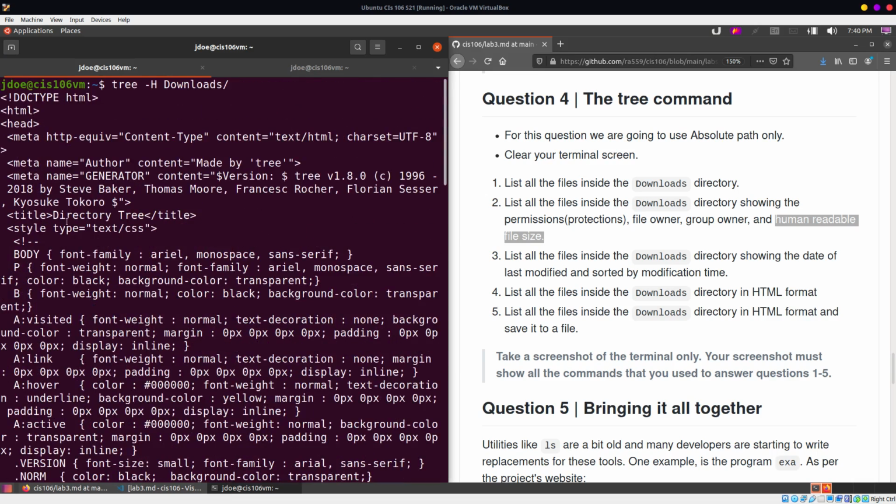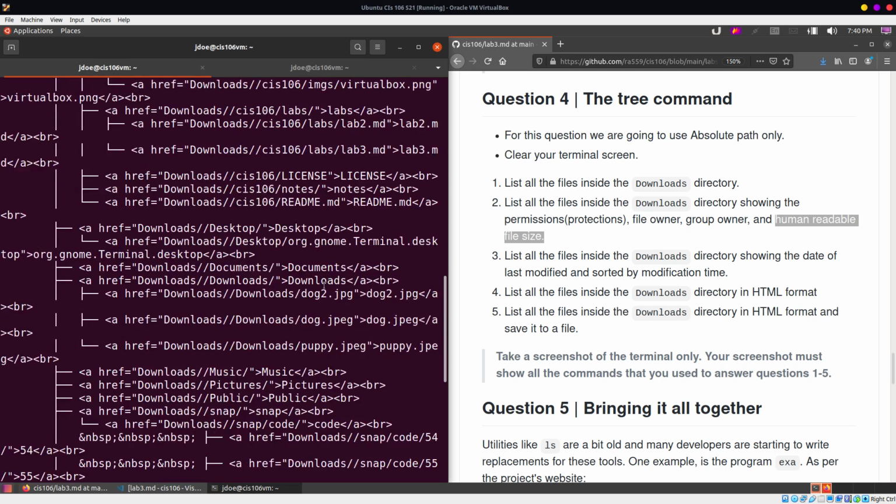Now, this looks like mumbo jumbo. It's not very useful for us, but you know how it is going to be useful for us? If we save this into a file. And that's what question 5 is telling you. I want you to do the same thing, but this time I want you to save that into a file.